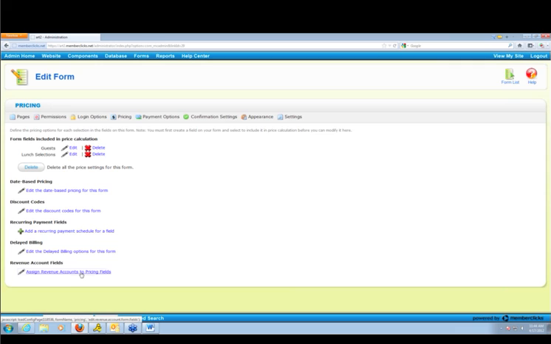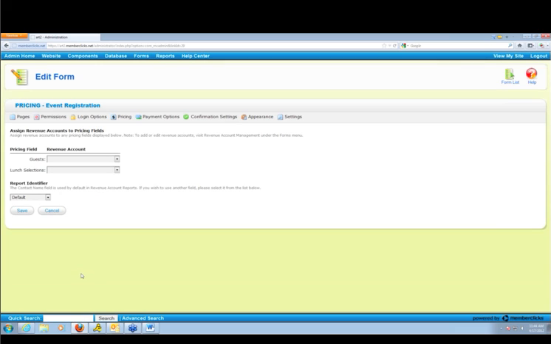And then lastly, down here we have our revenue account fields. Revenue accounts are basically just kind of revenue organizers. So you can enter different revenue accounts, and then you could assign your pricing fields to whatever revenue accounts you wanted to. And then, of course, you can export your financial information to your QuickBooks or your accounting software if you wanted to.